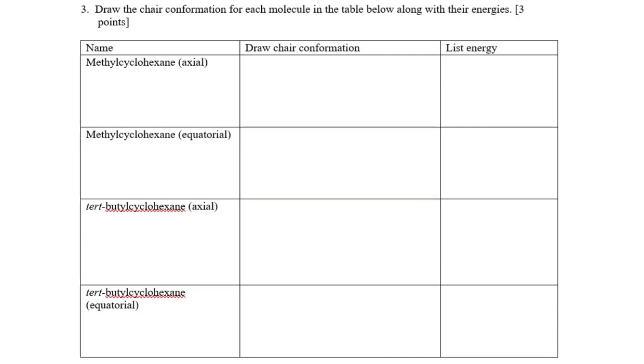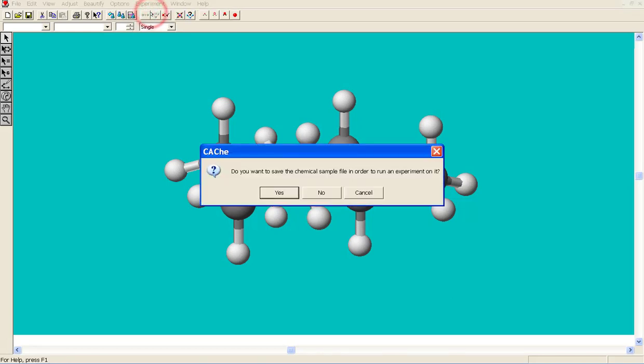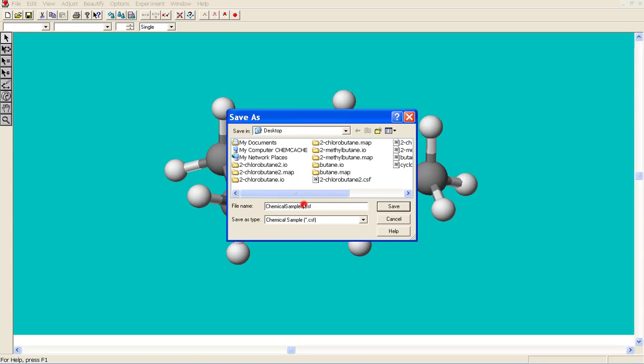Next, we'll ask the program to calculate the energy of equatorial methyl chair cyclohexane. When you get that number, it'll go in this box. I'll click the experiment menu and select New, and then I'll be prompted to save the file. I'll select Yes, and then give the file a descriptive name. I'll call this EQ for equatorial methylcyclohexane. It's also important to remember where you're saving the file. Here I'm saving it to the desktop.